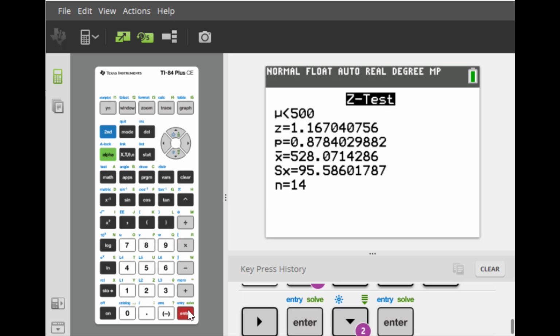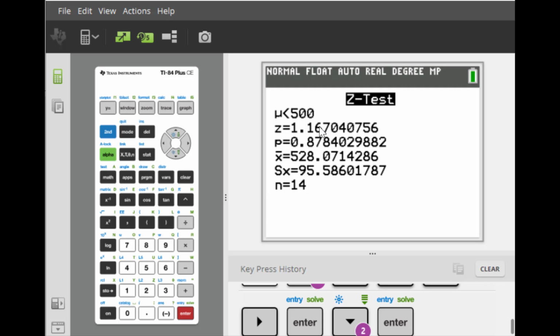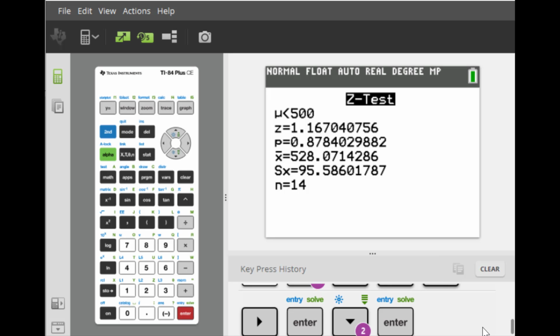Alright, so this is the result. The test statistic is 1.167, and the p-value is 0.88. Here p-value again is greater than 0.05, so we do not reject the null hypothesis. Remember, if p-value is less than the significance level, then we reject the null hypothesis. But here p-value is greater than 0.05, so we do not reject the null hypothesis.